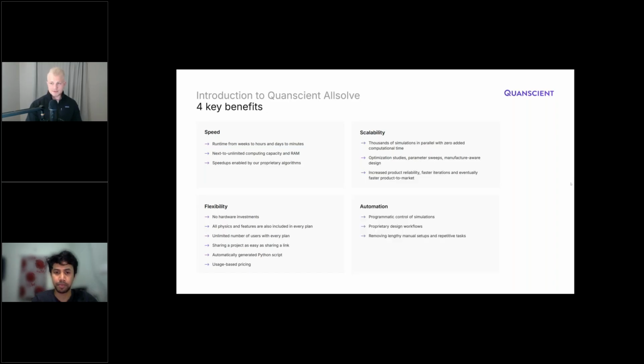Now, this last thing is very exciting, which Rahul also touched on already, is the automation part. So basically, this programmatic control of the simulation through the Quanscient API, which allows you to build these proprietary design workflows, for example, and just in a nutshell, remove these manual setups and repetitive tasks.